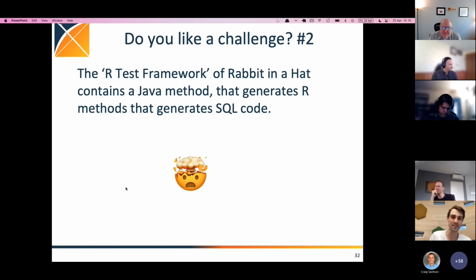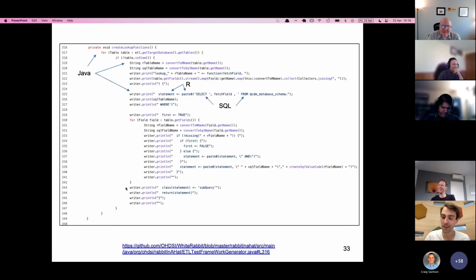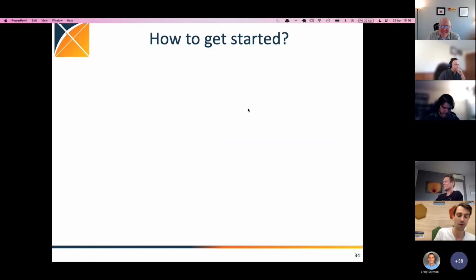And the second one, already mentioned, there is a piece in RabbitInAHat called the R test framework, which contains a Java method that generates R methods that generates SQL code. I'll tip my hat to Martijn, who I think originally developed that. On my next slide, I have a piece of that code. Please promise me to not run away screaming when I show that. I will quickly go on again, but we have some Java. We have some R statements, and within those R statements, we have SQL. Yeah, that has blown my mind while working on that. But it was a nice challenge.